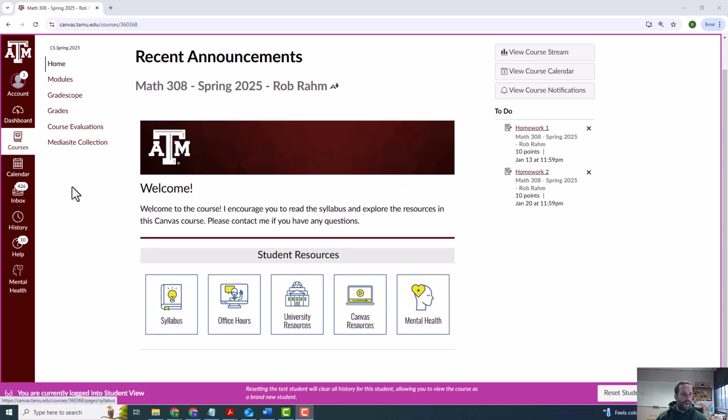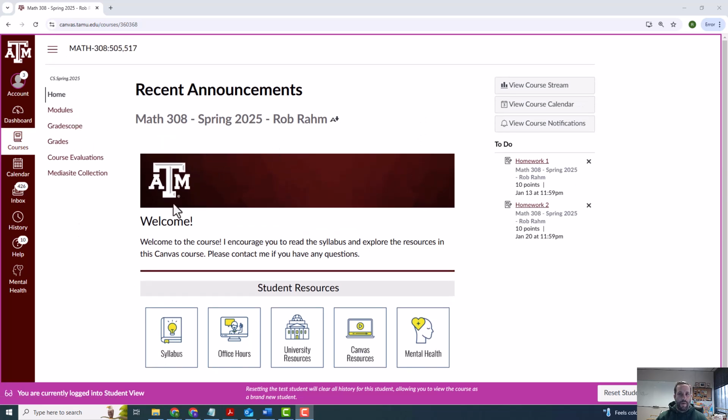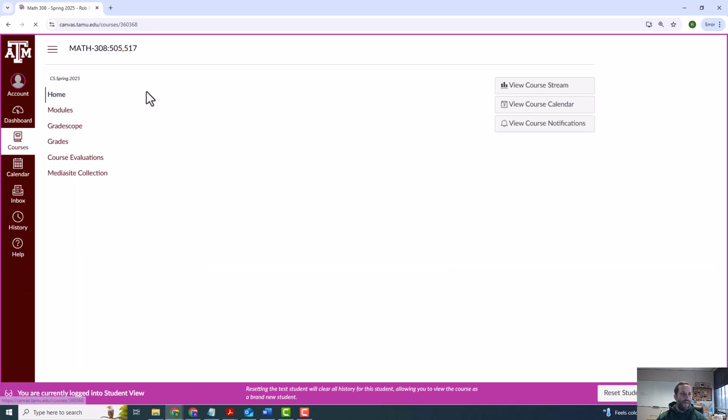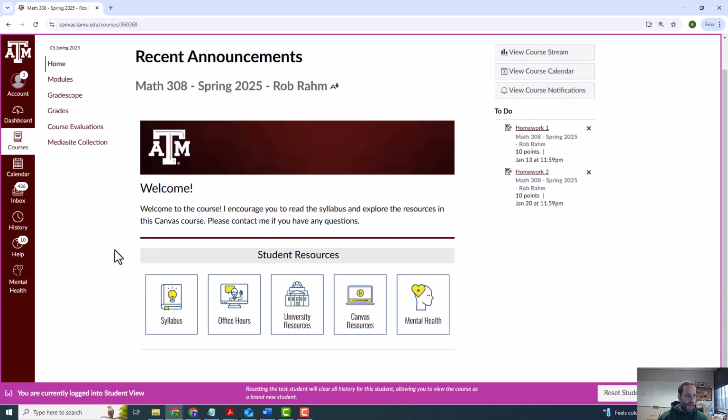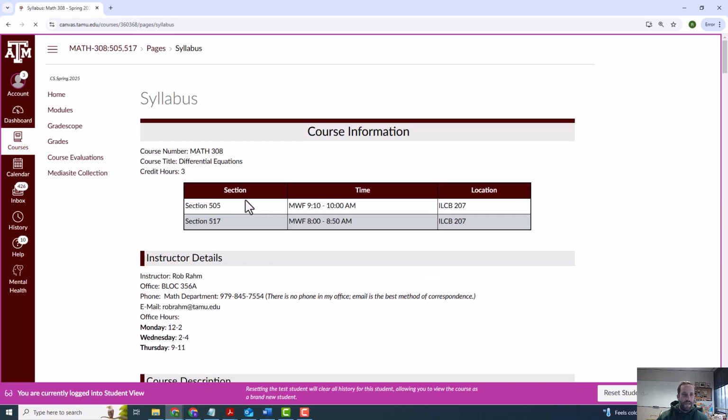So here is the Canvas page. You should see something that looks like this. I have no clue why that says recent announcements. It's there. I can't change it. This is the home page. If you click home, you come to this. This is the syllabus. Again, a lot of this is the standard syllabus, so I'm not going to go through everything. Just look through all of the information here.